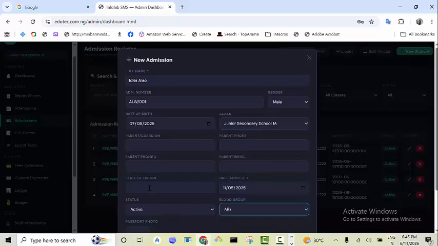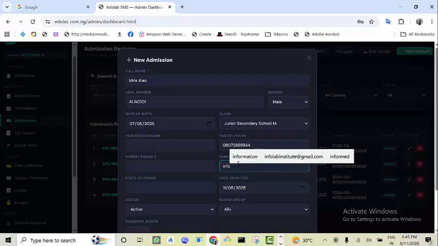Then of course the state of origin. Importantly is the parent phone, so that they can be receiving SMS when they make their payments. All right, then the email is also very important, and it must be a functional email so that they can get the results of their child via the email once the school publishes the results at the end of the exam. So these two areas are very important. I've mentioned that during my last recording. So that is that about this page.